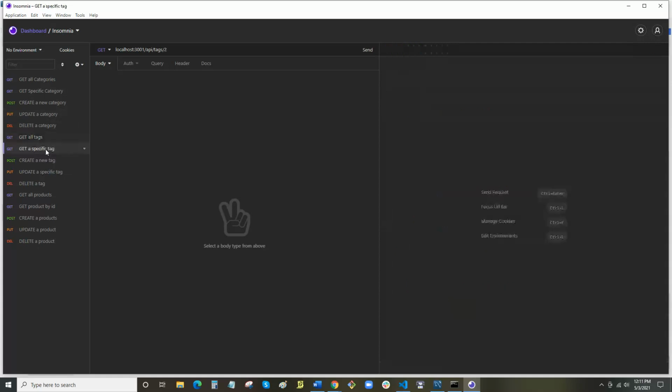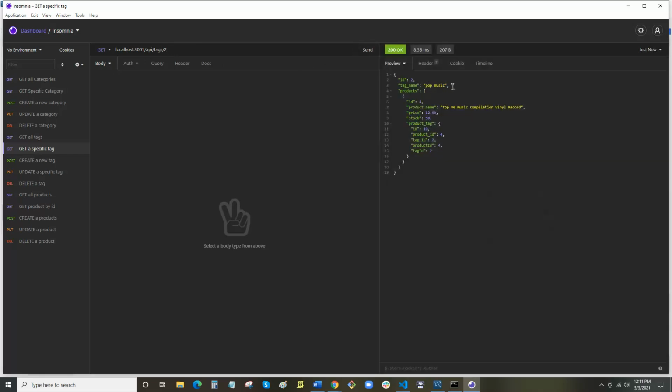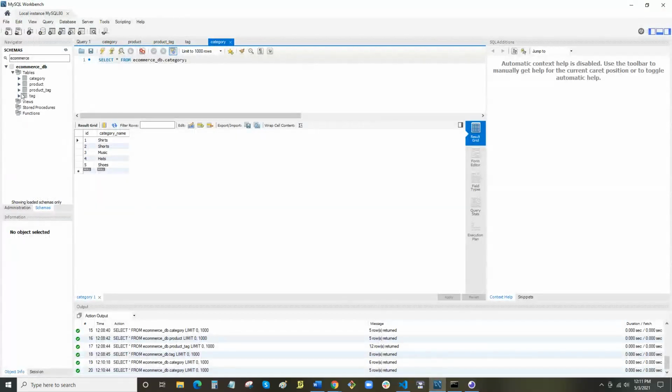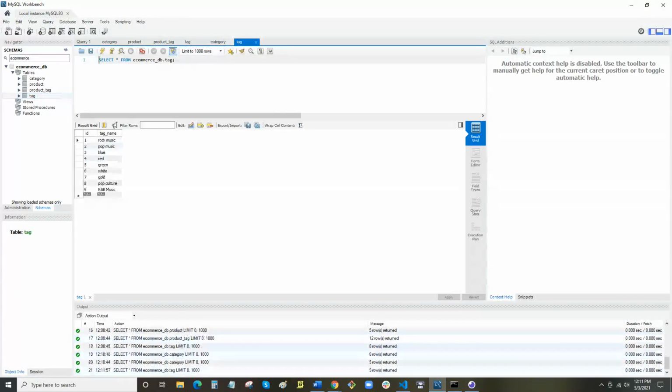Let's go ahead and get a specific tag. So we're going to get the second tag in our table. And we see again that pop music and the associated product with that tag. Let's go ahead and create a new tag. We're going to use a post method on our tags table. And we're going to create a tag called R&B music. And we can see that it's created an ID of 9. And we can double check that. Let's go ahead and go to our tags table. And we can see that tag R&B music.